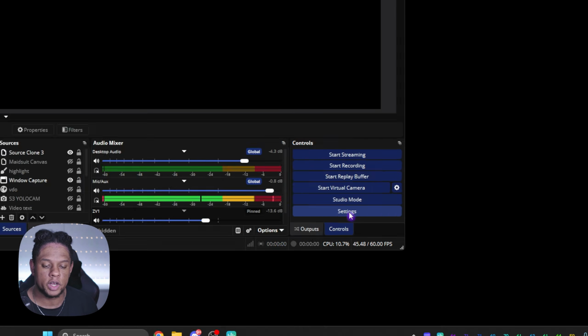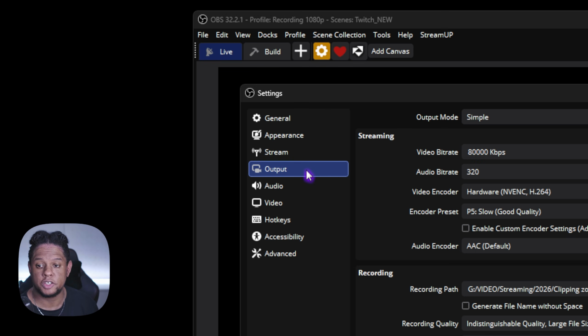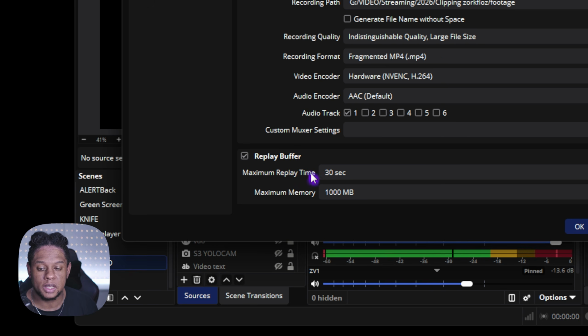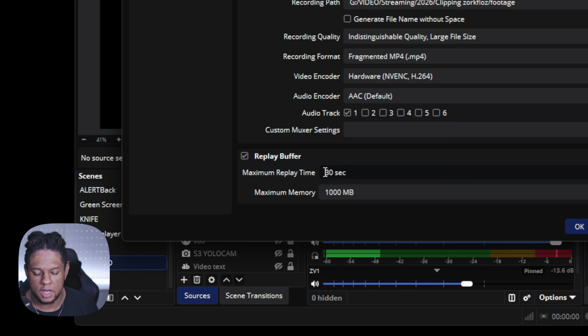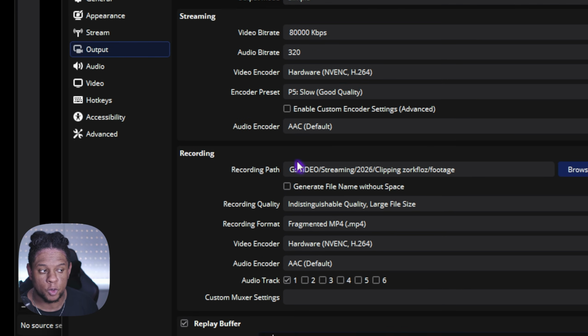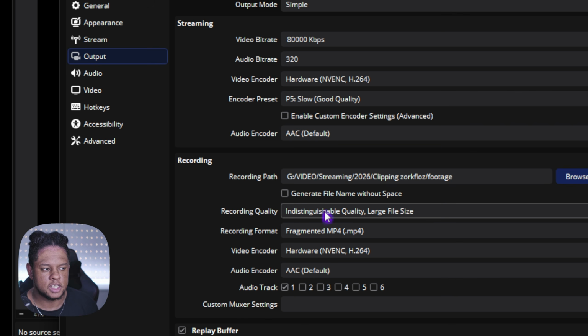In OBS Studio, we're going to go ahead and click on Settings. And under Output, we're going to look for Replay Buffer. So when I activate this, it will clip for the past 30 seconds. And we can make it as big as we want, really, and also limit the file size. If you're wondering what the quality will be, this will depend on your recording quality. For mine, it's indistinguishable quality, large file size.